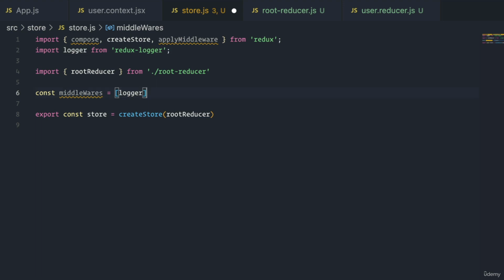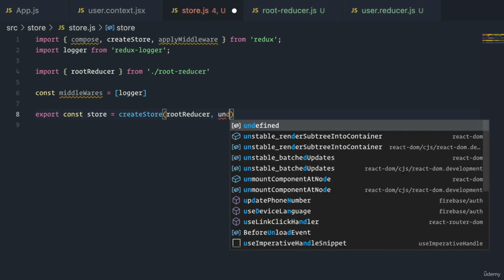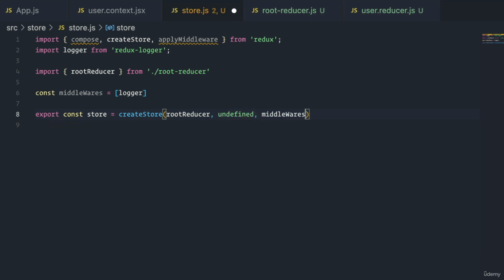The only thing, though, is that in order for our middlewares to be passed into createStore, we actually have to pass it as the third argument. The second argument is if you want to add any additional default states here. This is added so that we can make it easier to test, but we'll talk about that much later. For now, I just want you to pass undefined because it's an optional second parameter.